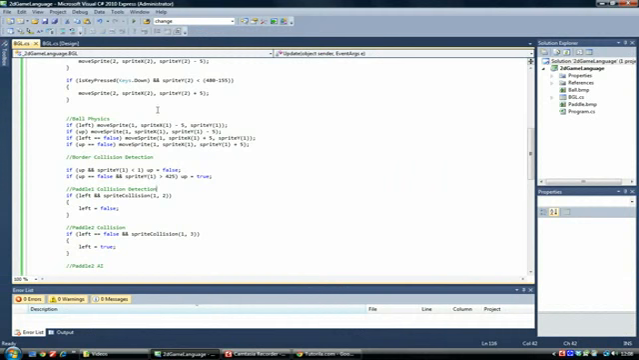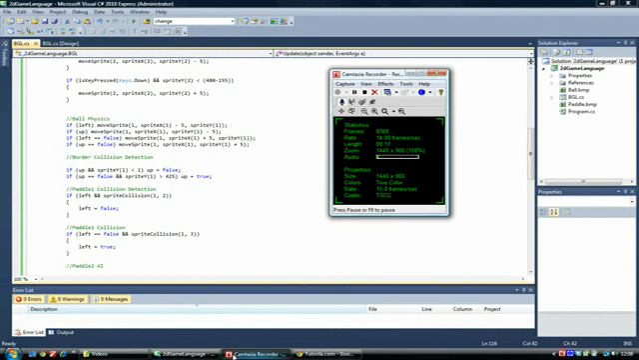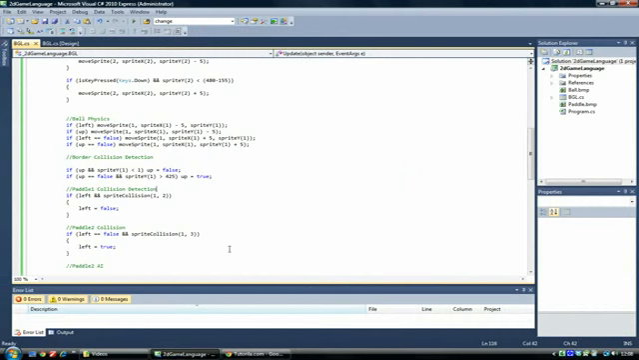Now, in the next tutorial, I'm going to show you how to detect whenever a player wins or loses. Simple as that. And I might soup up the graphics a little for the next tutorial as well.